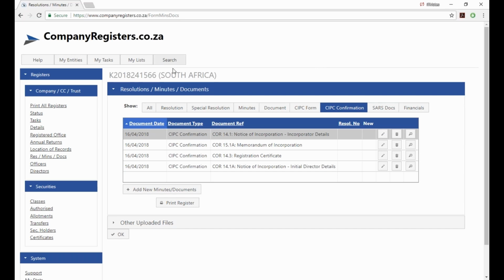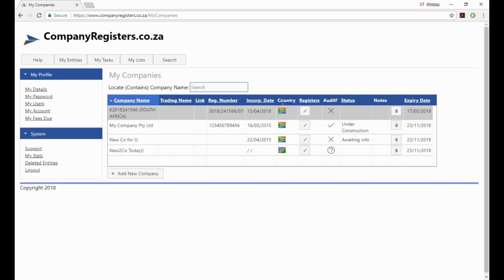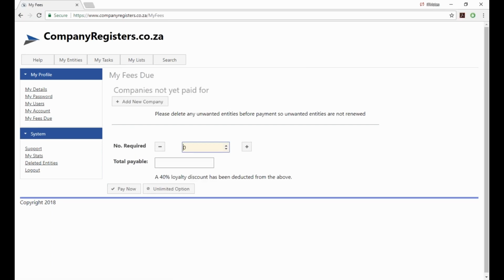Let me just say, costing, or how you pay for this thing. For example, you pay for each register upfront. If you go to the My Fees Due button, it would show you a list of any companies that you've added that haven't yet been paid for.